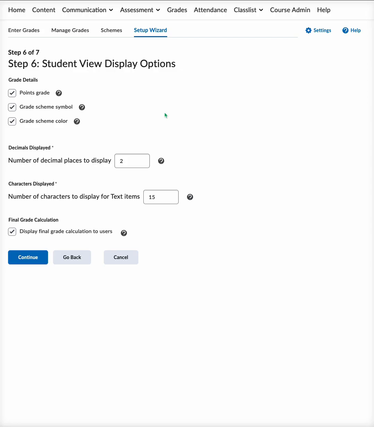Step 6 is the student view display options. This is how they see their grades, if you want them to see the points grade, a grading scheme symbol, or a grading scheme color, which is great because, if you see all green across the board and that's what you set for A's, then as a student you know that you've got all A's. Whereas if you see some yellows or some reds, there might be cause for concern. You might want to check some things out.